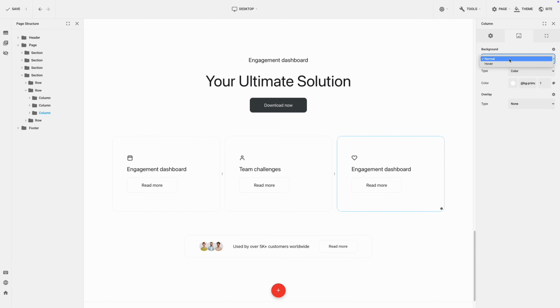Background Hover allows you to change the background style when the user hovers over an element. This can be used to highlight buttons, cards, or sections and make them more interactive.